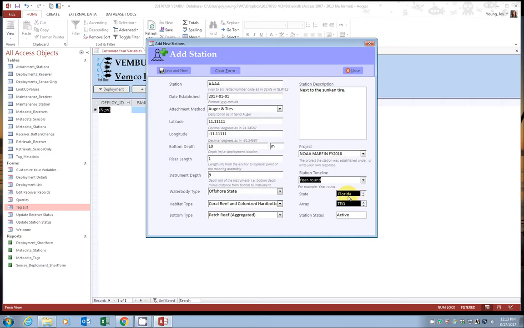This is defaulted to the state that was listed first in your customize your variables, and then your array shortcode is already auto-populated, and station status is defaulted to active. Now you can change this if you happen to have two different array shortcodes, or you can change the state. Please do not change active. So we can hit save and new.